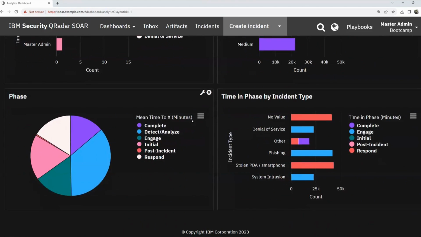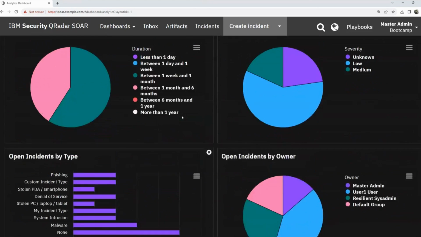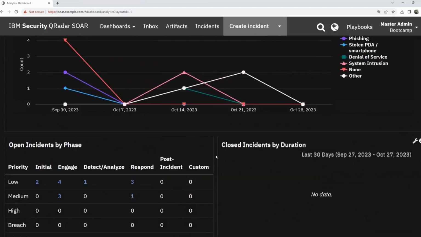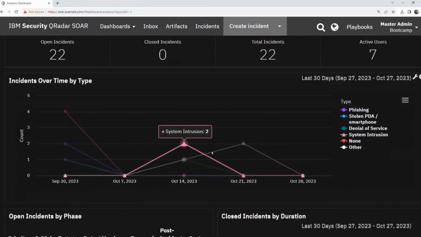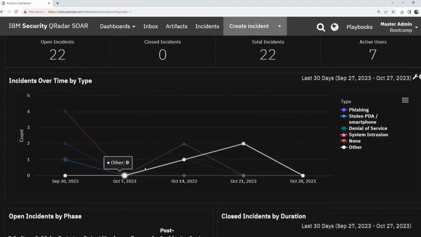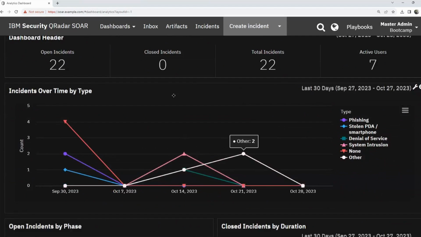So you can see there is a lot of information that is available on the dashboard showing different kinds of data in different forms. There is bar, there is pie chart, there is table. There is lines, there is graph here, there is lines available here. So highlight and it'll give you a lot of information. You can see I highlighted this. It says there are 2 incidents related to phishing. There is a stolen PDA smartphone. There is 1 incident on it. When was it created? What's its progress? Everything is available here.